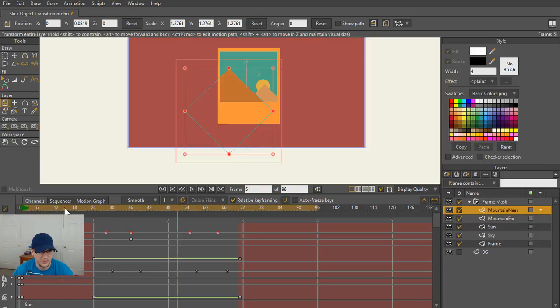Okay, so now I need to take this portion, move that down. There we go. Same thing. Want to take this main keyframe and move that all the way down.